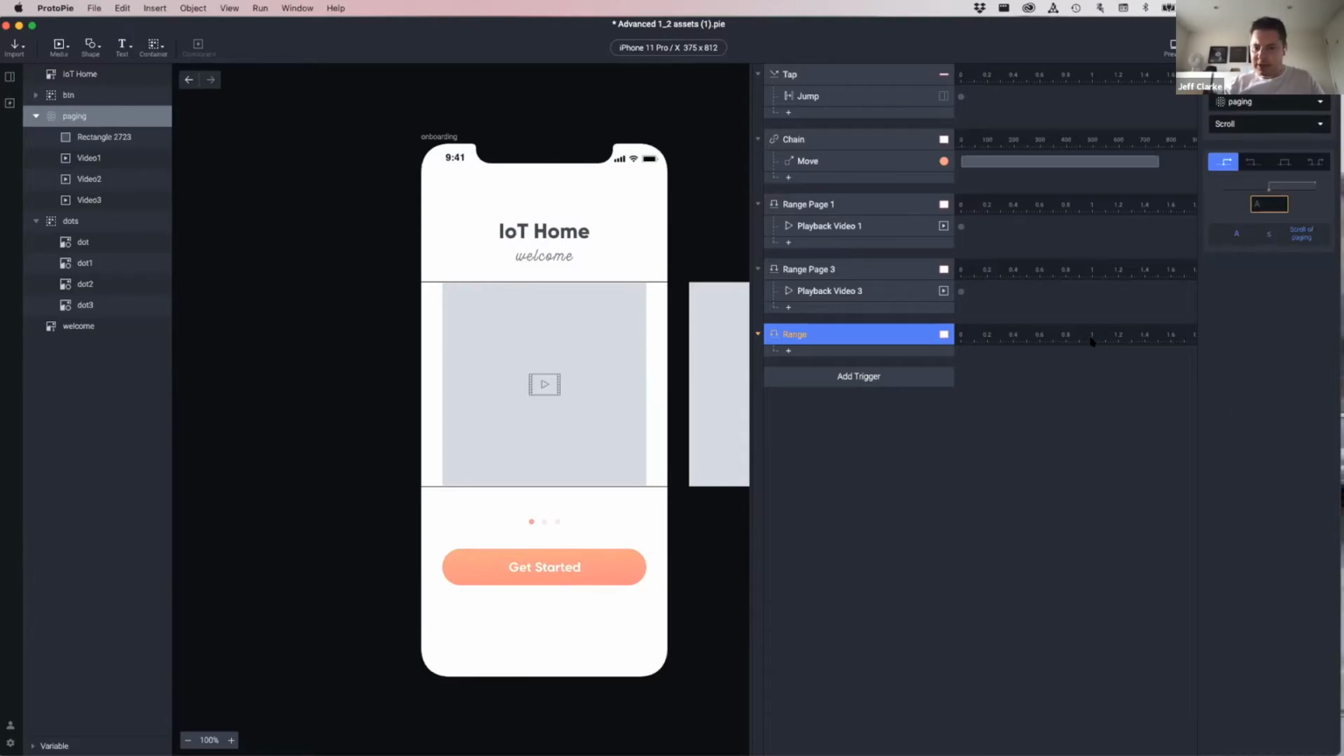All right, 371 and 749, 375 and 750. Okay, we have a couple of guesses in here. The 375 and 750 is a pretty close guess. But if you recall, the way that the range trigger works, it includes both those values. And if you remember, 750 is also the value for page 3. And we don't want the video to play on page 3. We want it to play on page 2, which is at 375.